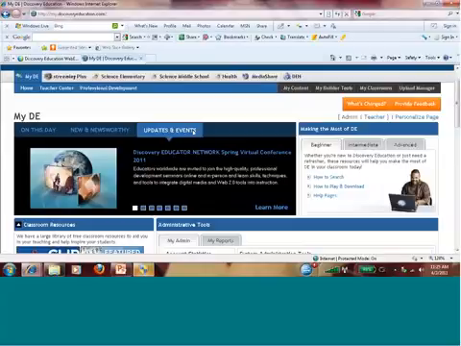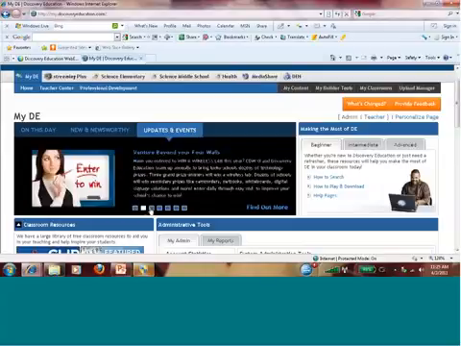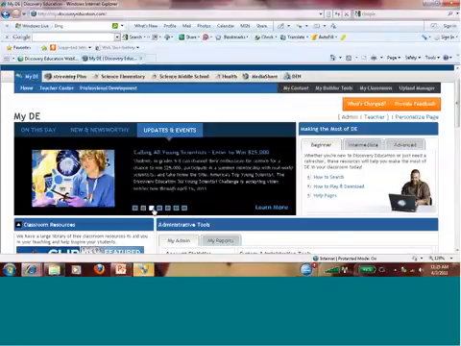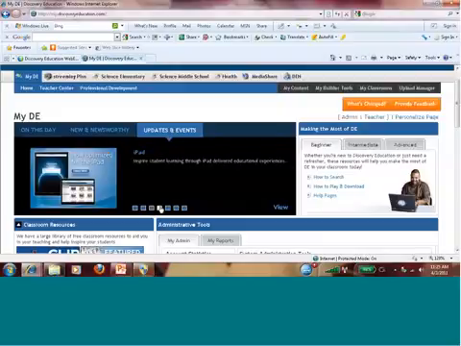Also, this next button is Updates and Events, and you do want to take a look in this area and find out what are some of the events that are going on, and here's where you could enter to win a wireless lab. So you'll want to go back and check on that. And also you saw this out on the home page, Calling All Young Scientists. And here is about our iPad app.